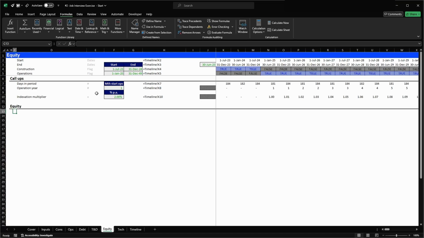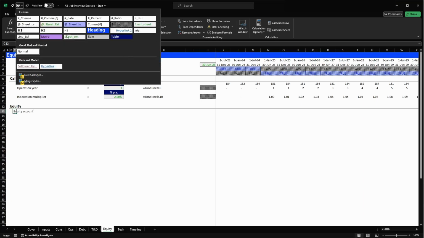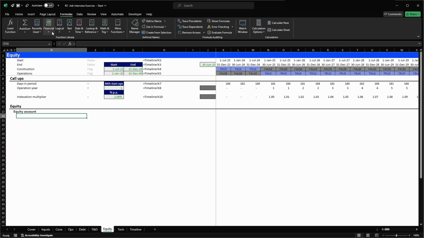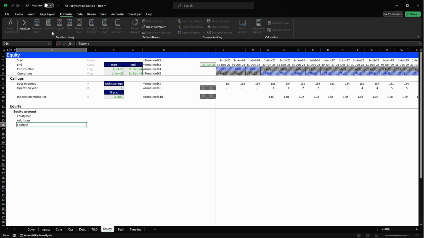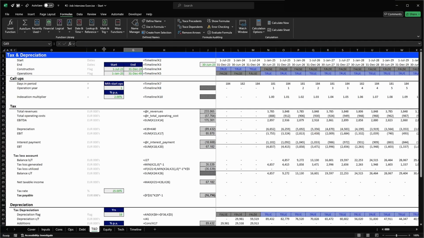So let me get here to equity account. We are going to set this as a heading number 2. And then we're going to have an equity brought forward. Then we're going to have the additions. And then we're going to have the equity carried forward. So we have to rename this to F. And there we go. So I'm going to copy the infrastructure from somewhere else.